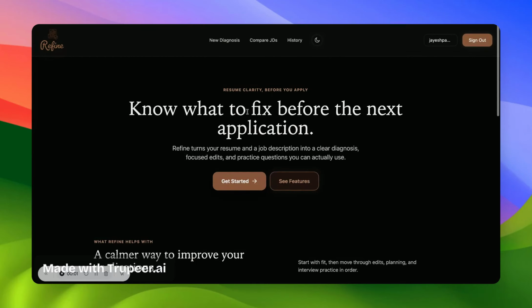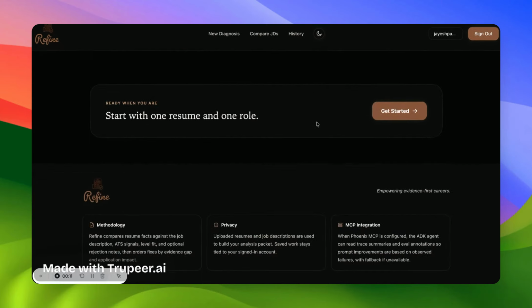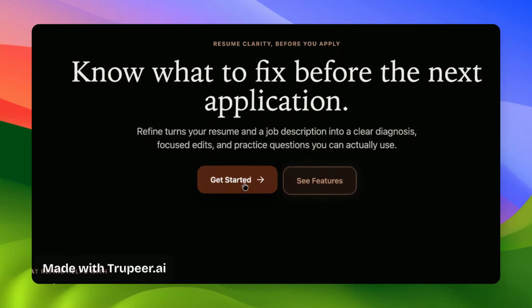Hey everyone, let's dive into using our amazing project Refine. Here's where it all begins, our landing page. Simply click here to get started.